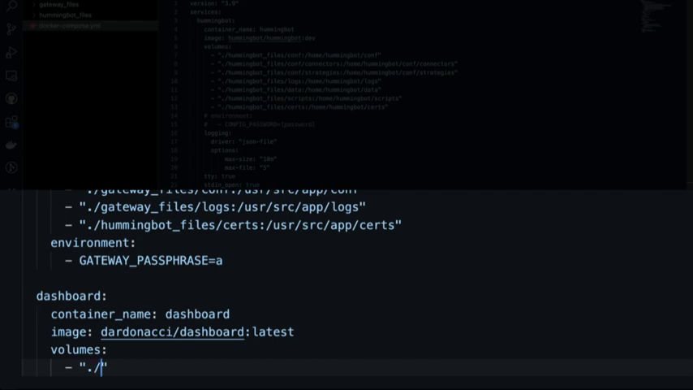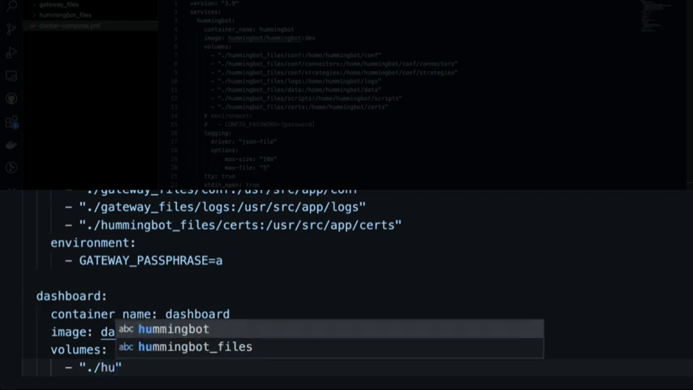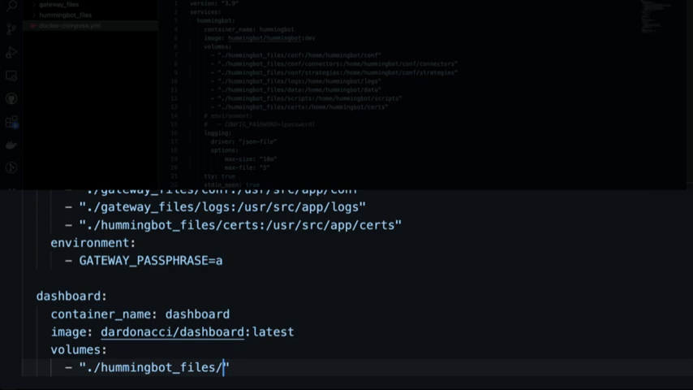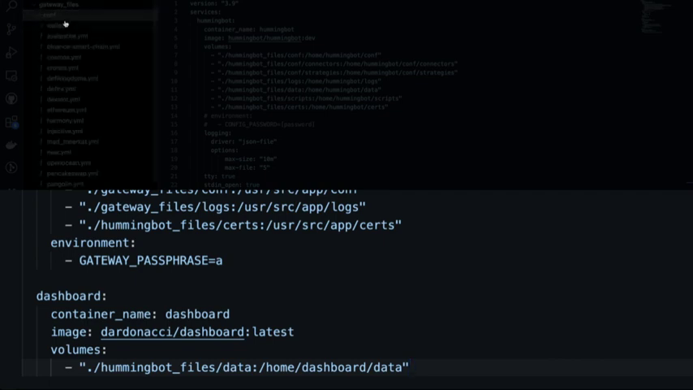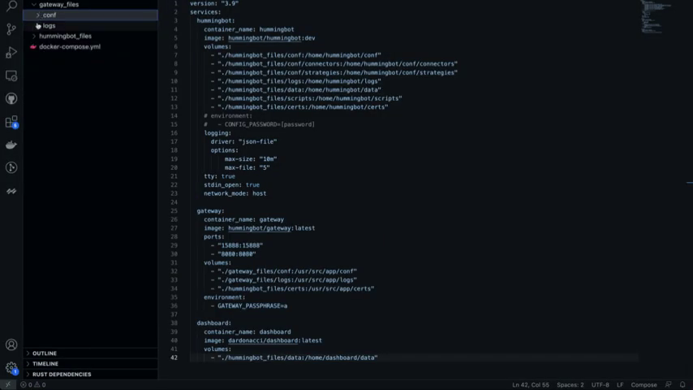Now we're going to review a little bit the folders. The data folder that is in Hummingbot files, data. This is the one that we are going to use, and we're going to map that to home dashboard data. So that's the setup that we need. Well, as you can see here at the top left, we have the folders that were created with the conf of the gateway and the logs.